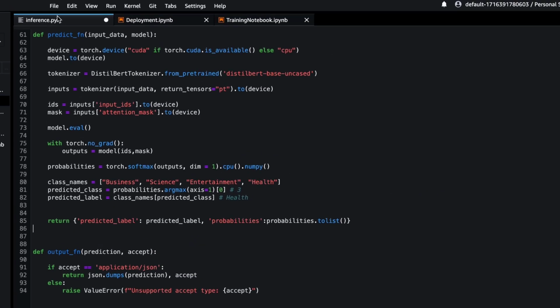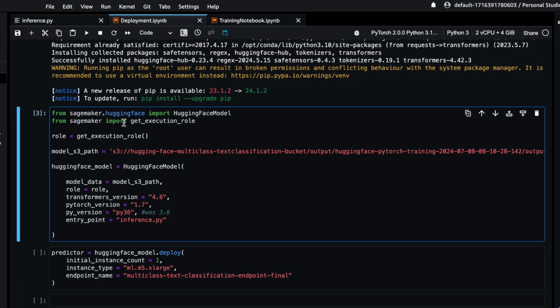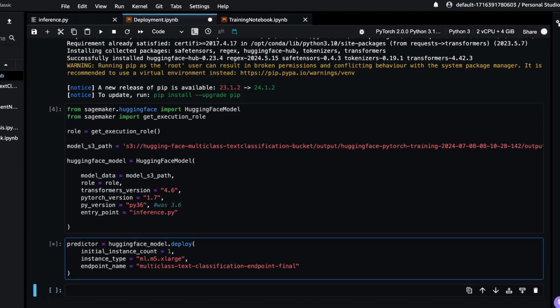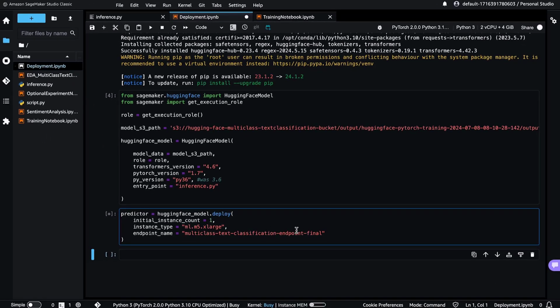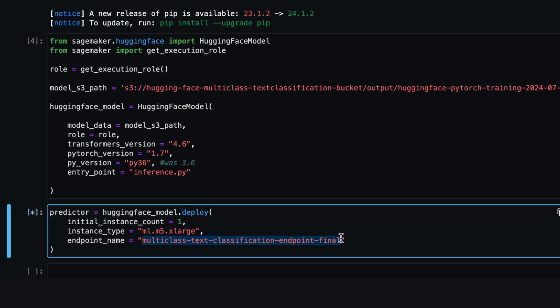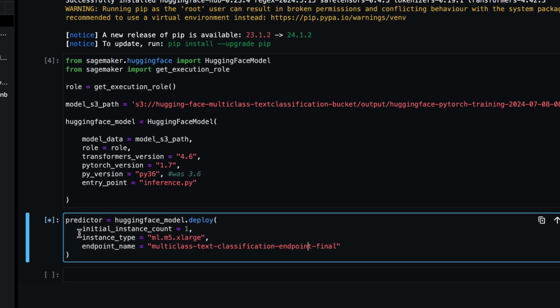So now, once you have that, go to File, Save All, go back to your deployment notebook, and rerun this cell as well, the Hugging Face model one, and then run this too, and this will start the deployment. I gave my endpoint the name multi-class text classification endpoint final, okay? And hopefully you're not going to encounter any errors and you're going to be able to deploy the model. Right now, as you can see, the asterisk means that the endpoint is being created.